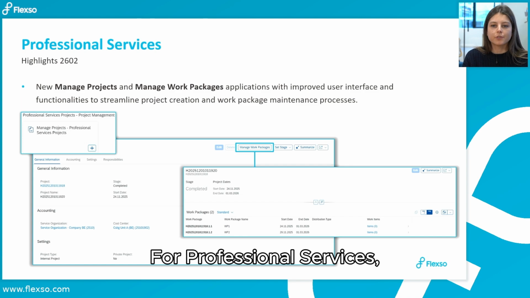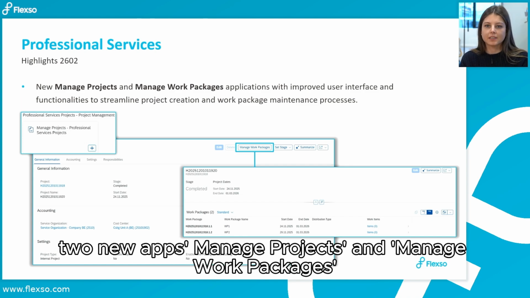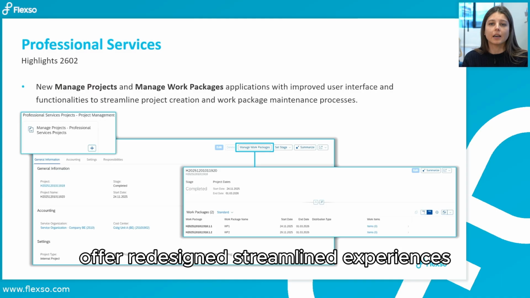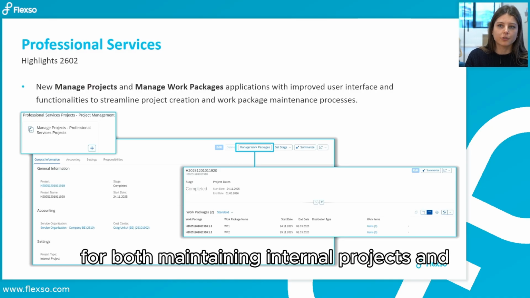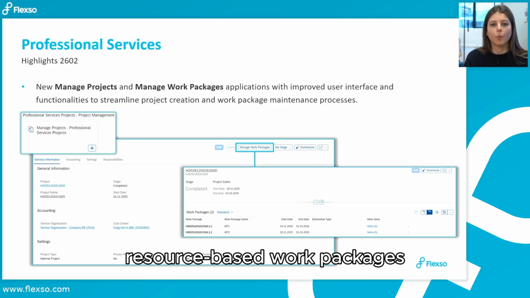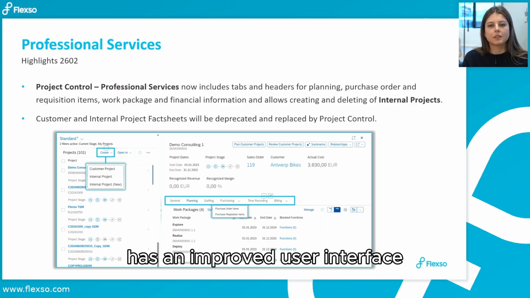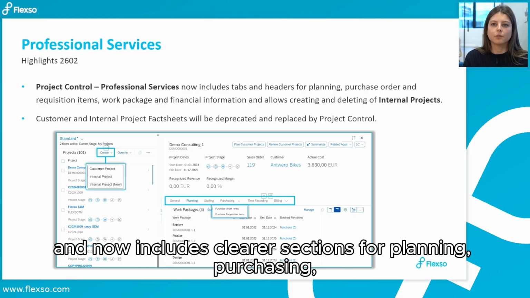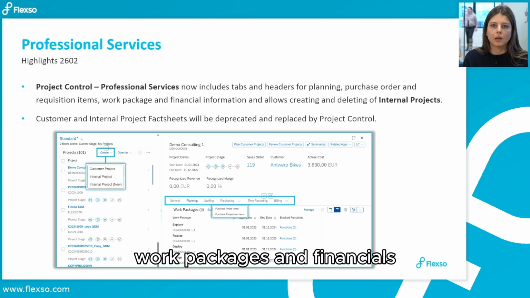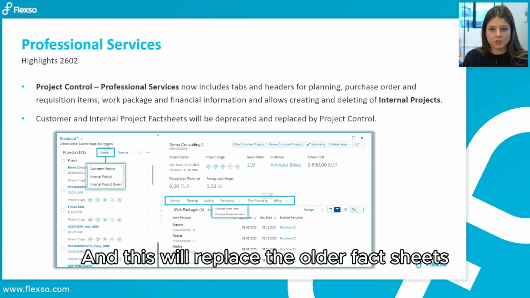Okay, interesting. For professional services, two new apps, Manage Projects and Manage Work Packages, offer redesigned, streamlined experiences for both maintaining internal projects and resource-based work packages. The Project Control app also has an improved user interface and now includes clearer sections for planning, purchasing, work packages and financials. And this will replace the older fact sheets.